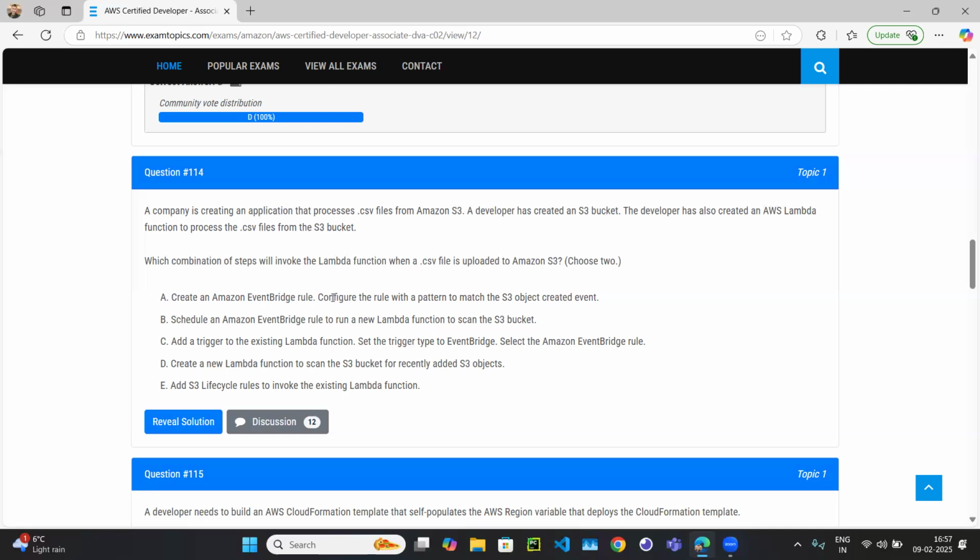Create an Amazon EventBridge rule. Configure the rule with a pattern to match the S3 object created event. Looks okay.